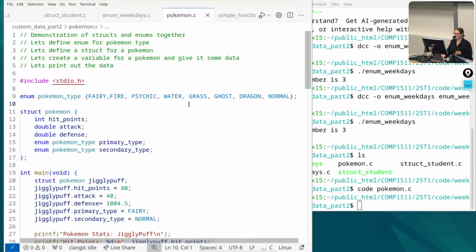I added a few extras. I added fairy and normal, I think. But you know, we came up with these different types. There's probably more. This isn't 100% accurate. If you're a Pokemon lover, I apologize. And then we've got our struct Pokemon. I think people suggested defense and attack and 2 different types, you know, you might be a fairy and a grass type. That's what we've got here. And hit points, I don't know if that's a thing again, but we've got an integer member, some double members, and some enum members in this struct to represent a Pokemon.